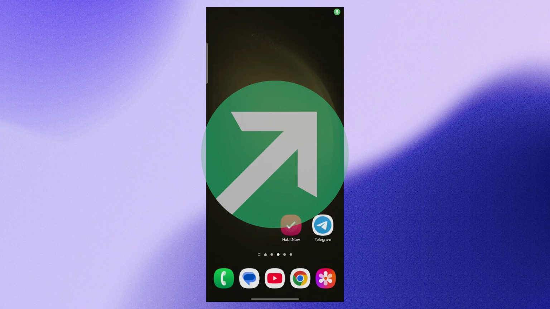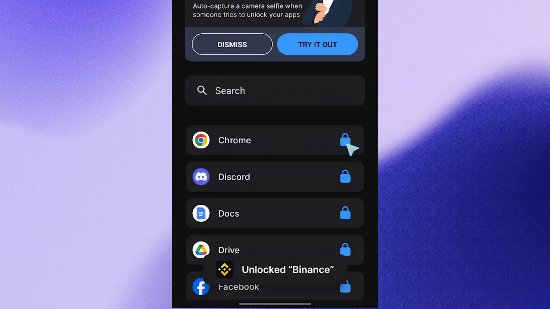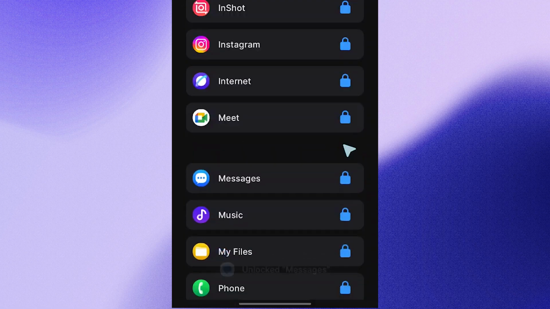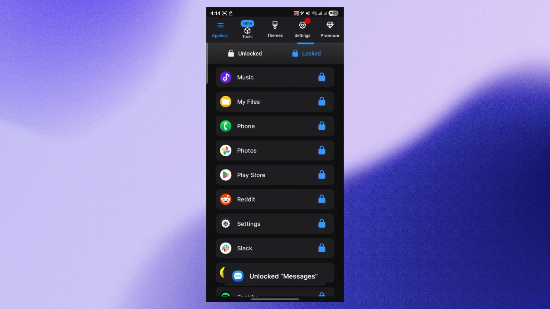Here's how you can lock apps on Samsung phone. So, doing this is pretty simple. You'll have to just install an application and you'll be easily able to lock any kind of app on your phone.